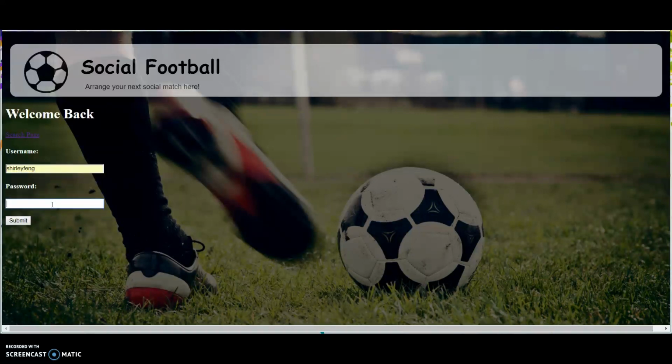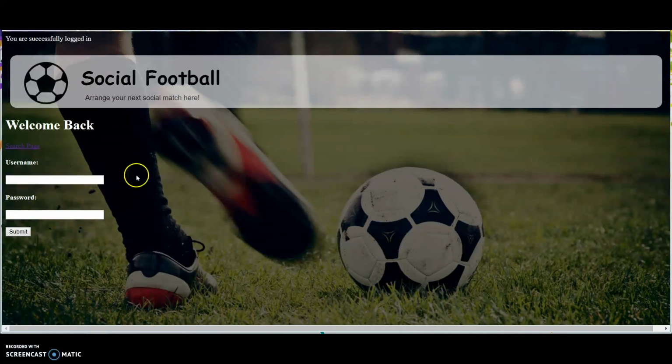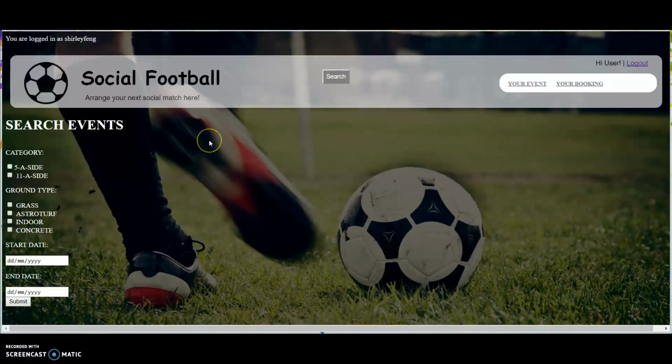which is 514789. There we go. It says you're successfully logged in. So from here we can go on to the search page.